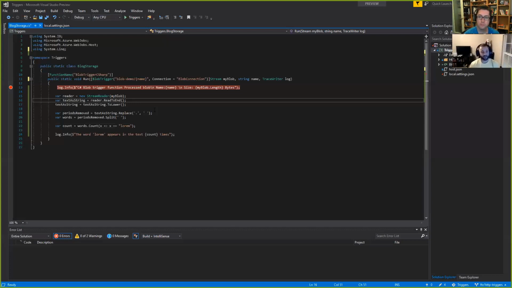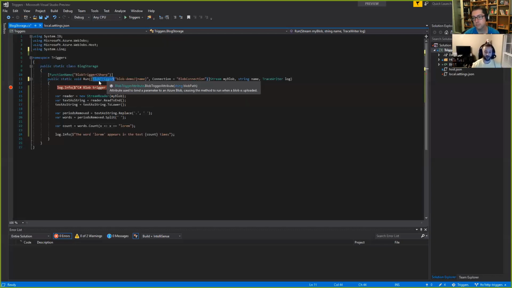So let's get to it. Let's look at this little demo here. For the blob storage trigger, we have the attribute called blob trigger. Our first variable here is the blob path of where it's going to be looking for new documents to go into.